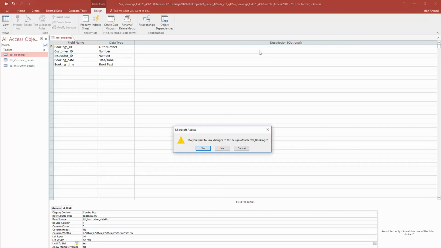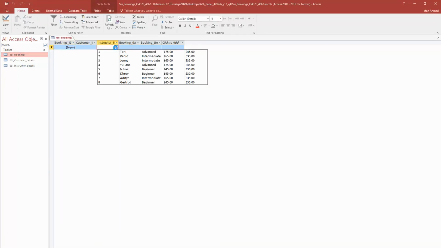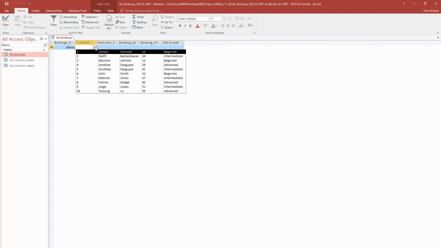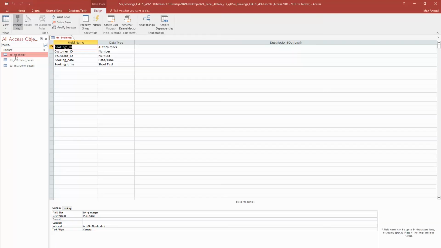Again, I'm going to close this. I'm going to save it. Okay, now when the person goes into that, you can see the prices. You can also see the clients there as well. Back to the design view.